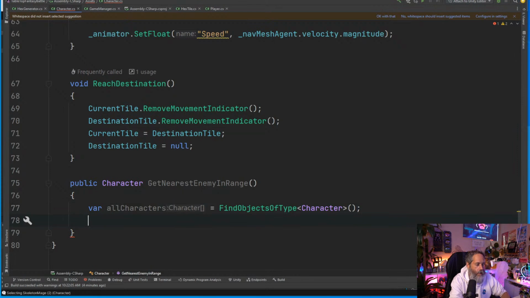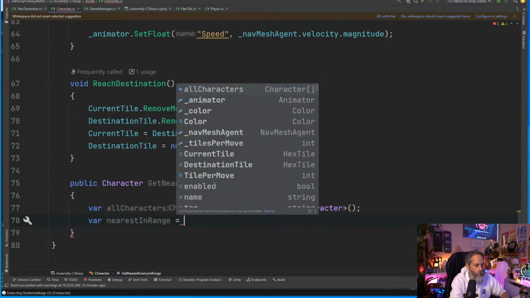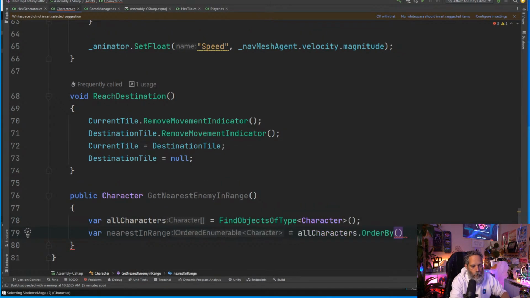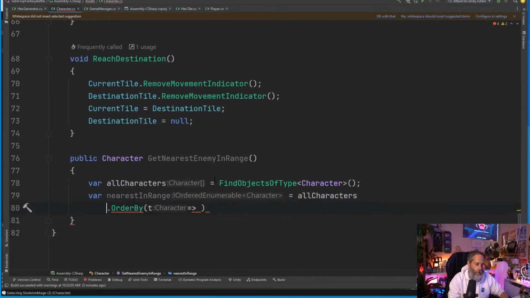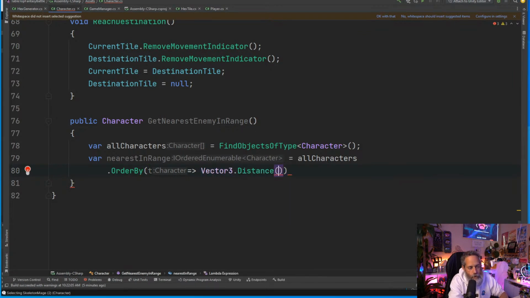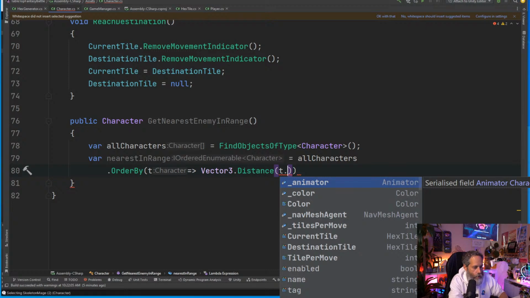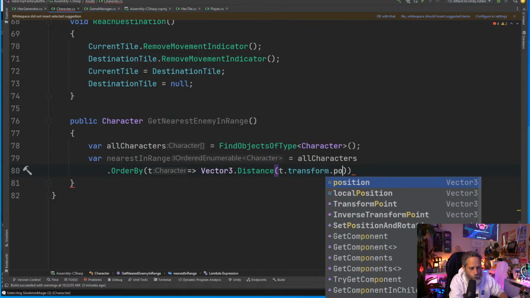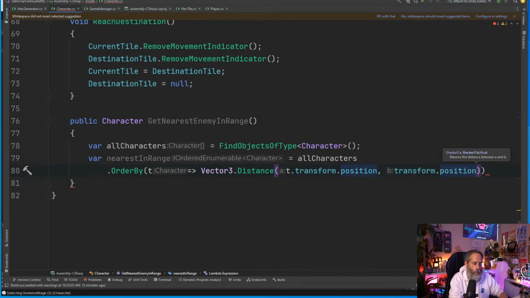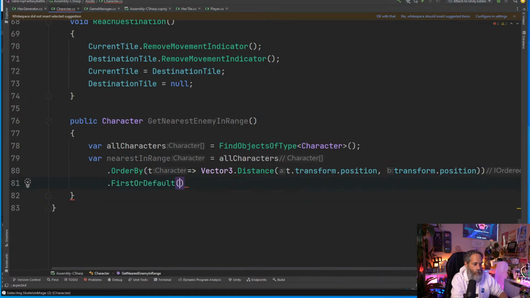So all characters, say var nearest in range equals all characters dot order by. And we want to order them by a lambda statement. Let's put this onto a new line so you can all see it. So we'll order them by the distance, Vector3.Distance from our other character. So this would be their transform.position and our own character's position. Right now we're in the character script, so we'll just use transform.position. So order them by that and then find the first or default.